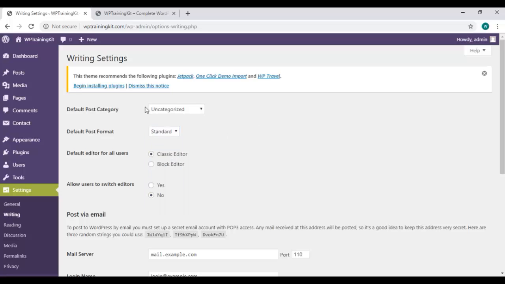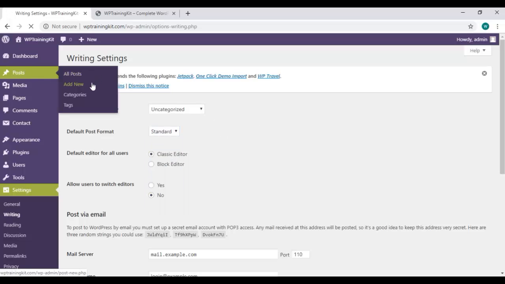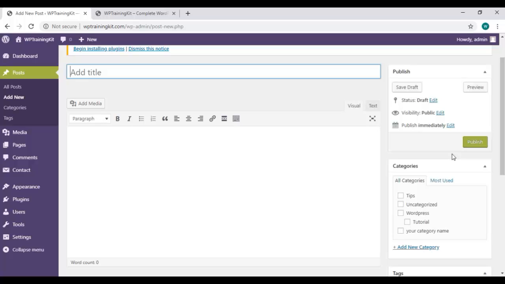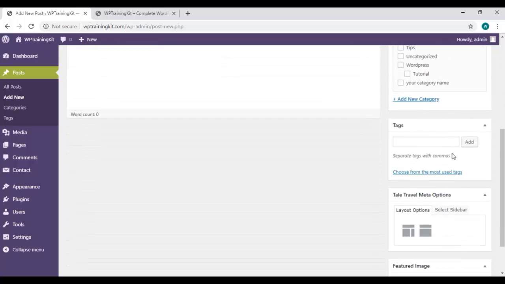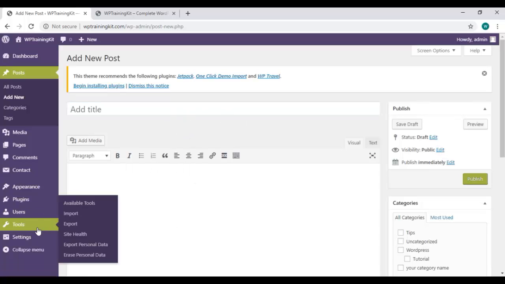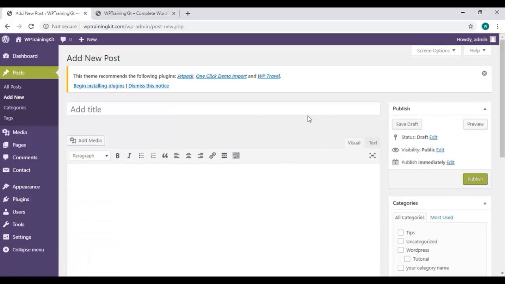Inside Posts, when you click on Add New option, you will see Standard Post Format. But some themes maybe don't have this option, so maybe you just look something like this with its default status, visibility, and publish settings. You can edit each one of them. This is your writing settings, and it can be changed from this writing sub-option in the settings.